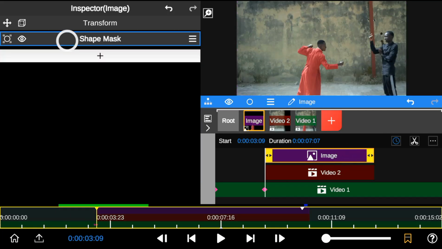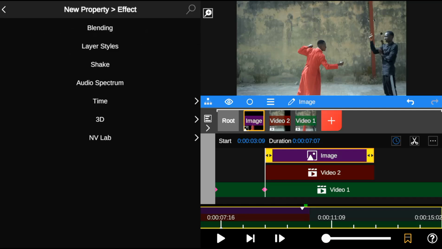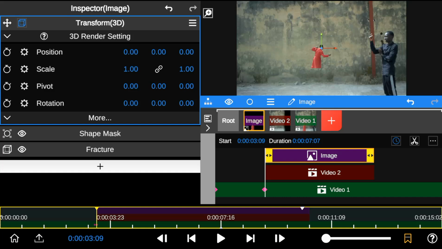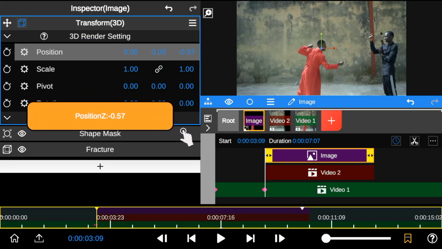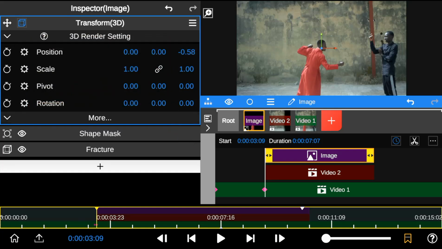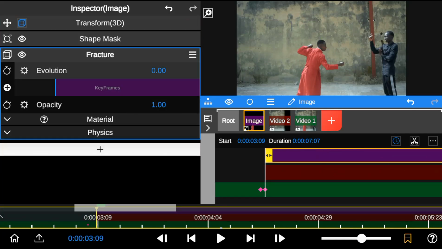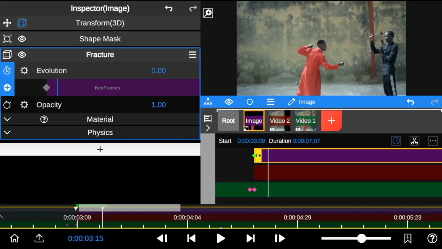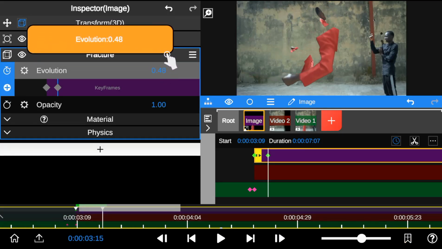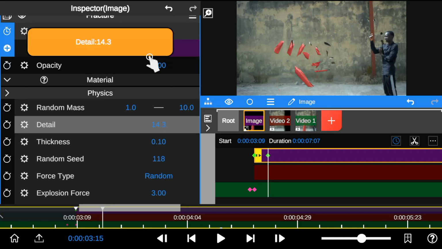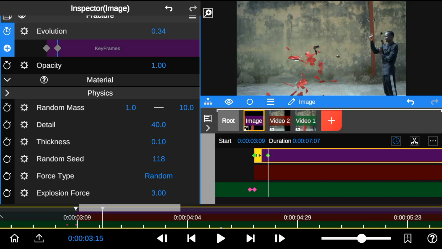Next, I clicked on the image layer, went to Effect Properties, and selected the 3D fracture effect. Again, I resized the image caption layer to fit the video frame size. To add animation, I added keyframes to the evolution property and tweaked the numbers to create the fracture effect. I reduced the size of the broken pieces by increasing the fracture effect detail.